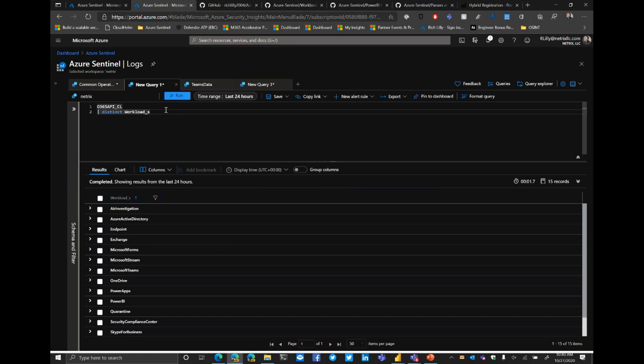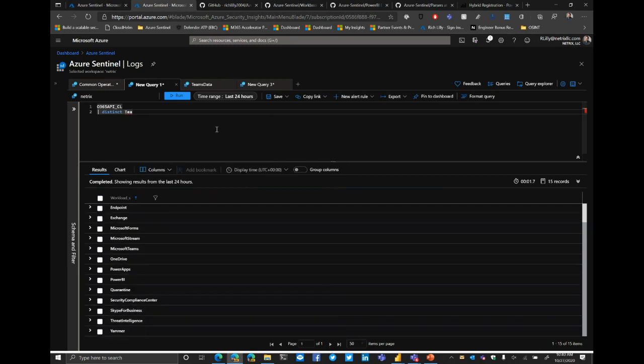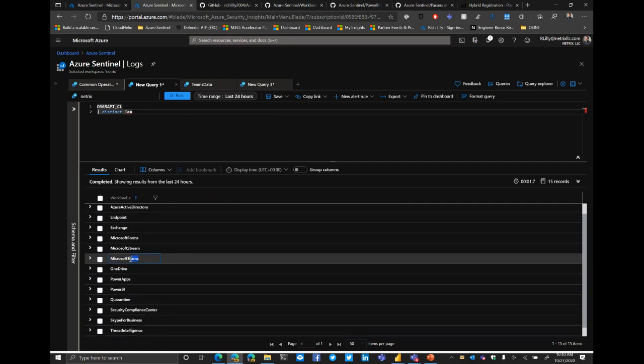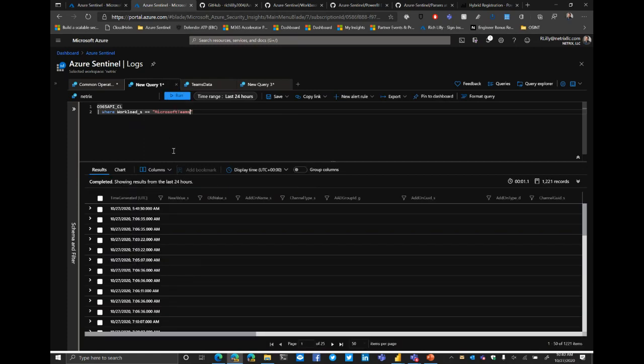So the problem is, well, how do I really manipulate and work with this data in a way that I want? One of the things I know, and this was kind of my approach prior to Microsoft releasing their solution, is that I wanted to be able to get Teams data. And that, for me, was a gap. So I know that I want to get all the data for Microsoft Teams. So we're going to go up here and say where workload equals Microsoft Teams.